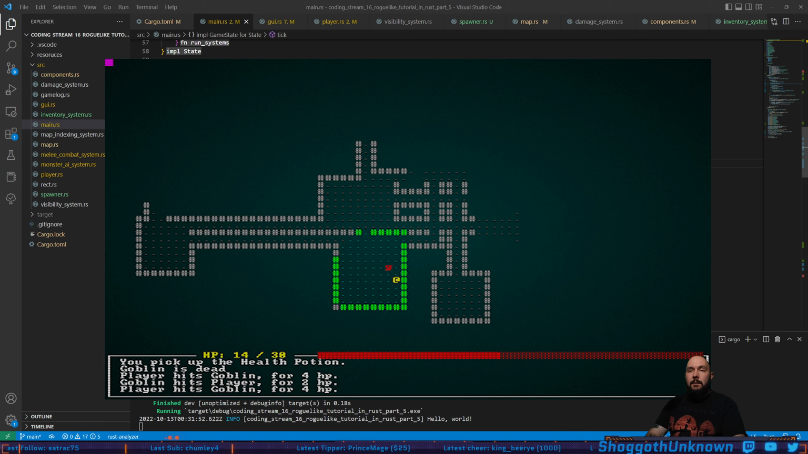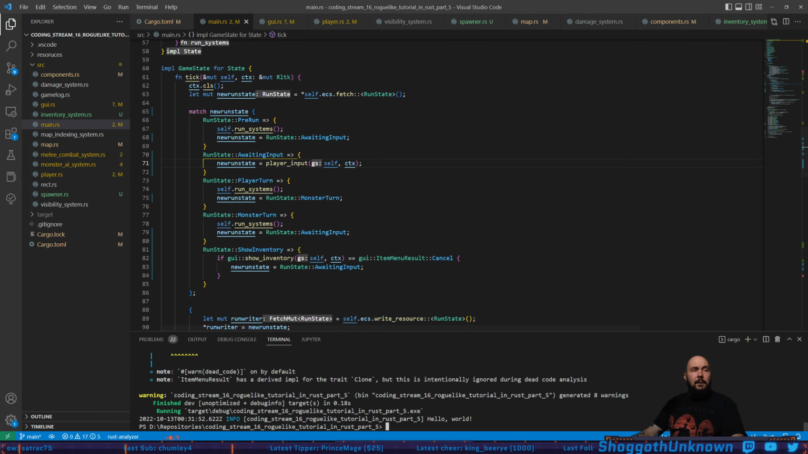Alright, we have a potion. No, I'm not getting anything now, am I? What have I broken? Okay, well, I'll take a closer look. Let's figure it out. Let's debug a little bit. So I want to see where the item menu result cancel is at. New run state. So if GUI show inventory self context is item menu result cancel, new run state is run state awaiting input. I think all these other run states are probably fine. Nothing should have changed, right?